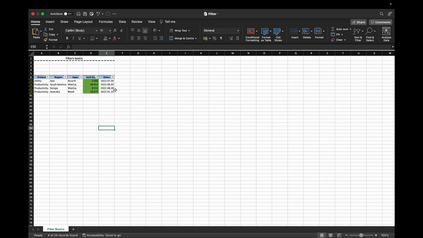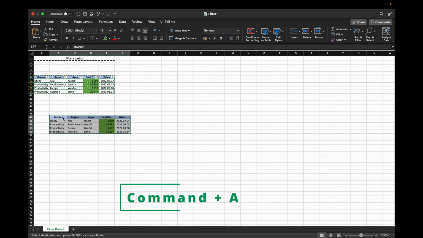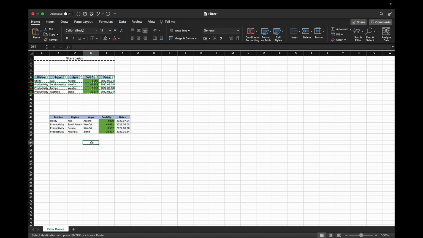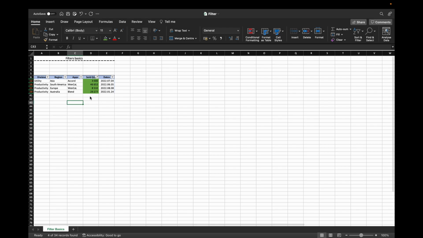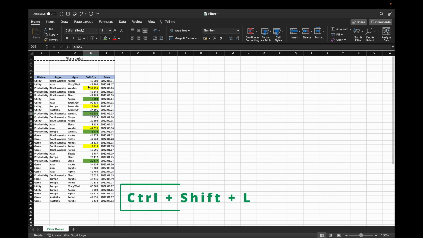If you want to copy the result of a filter, all you have to do is highlight the area with Ctrl-A or Command-A on Mac and then press Ctrl-C or Command-C. This way you only copy the filtered rows and no hidden rows will be copied. I will just hit Escape, then Ctrl-Shift-L and Ctrl-Shift-L again.